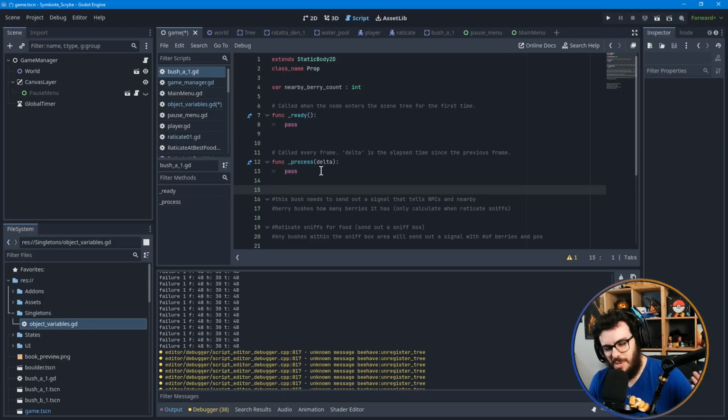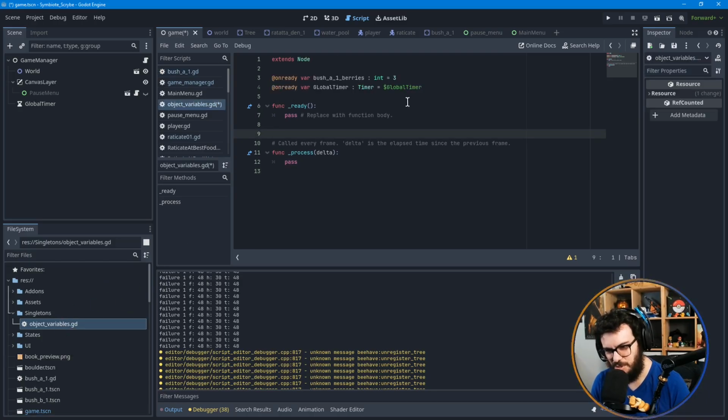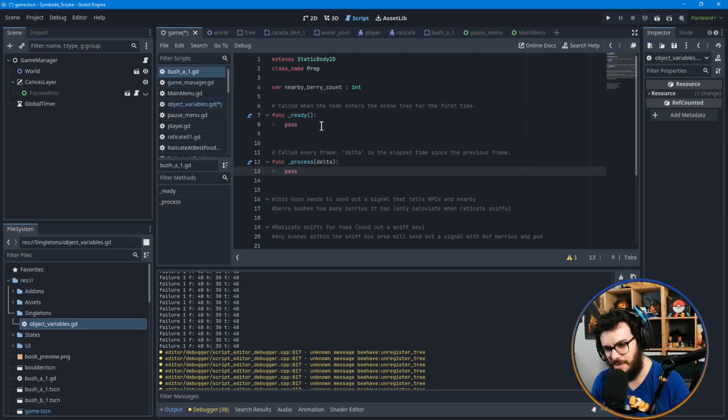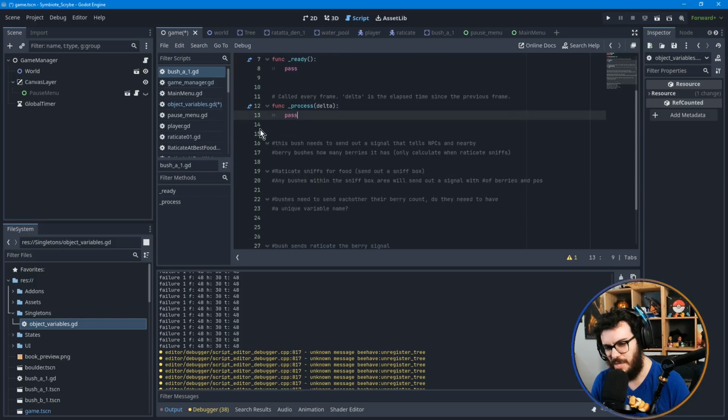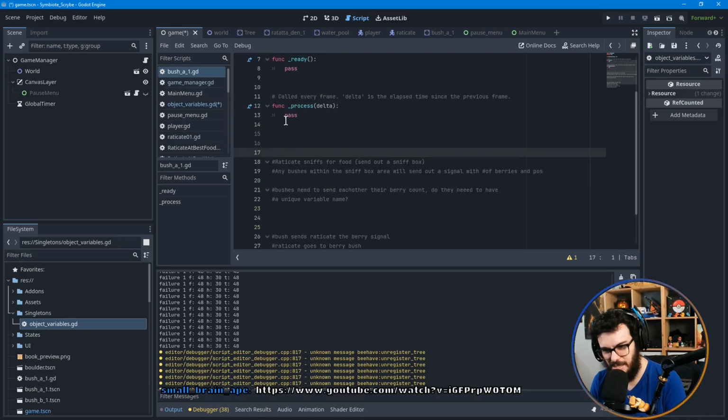Okay, so what do we want to do here? For now, for testing, we'll still have the global object variable script start the berry bush with 3. So then, okay, and then actually let's take out that. We don't actually need that.